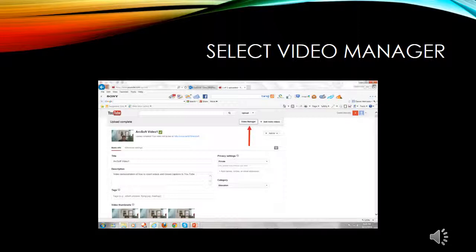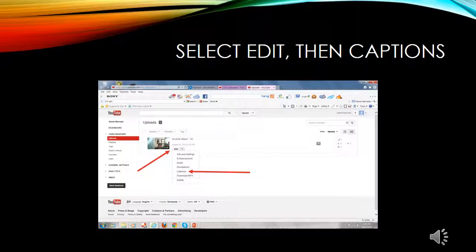After the video has been uploaded, now we're going to select the video manager icon. Select the video manager. After we have selected the video manager, this is the page that you should be in. If you notice, the video will show and there is a little window that says edit. Please open that window and select captions.